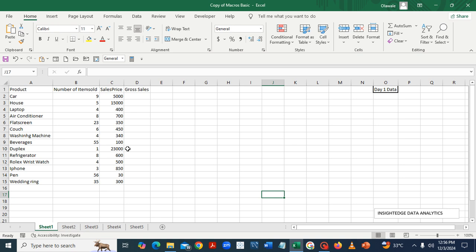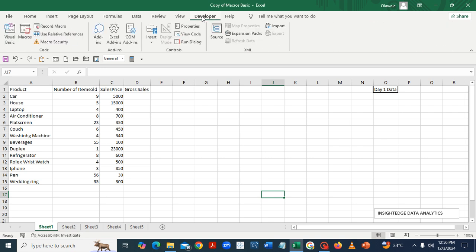Now, the first thing you need to do is to come to your Developer tab, which is this. You click Developer. Now, if you don't have Developer on your laptop, you can just write in the comments, then I will do a video on how to activate Developer. Okay, now the first thing we are going to do is come here and click Record Macro.